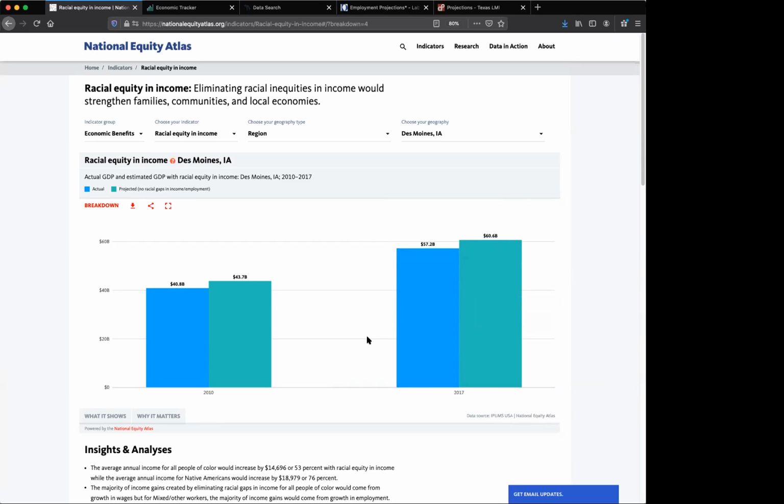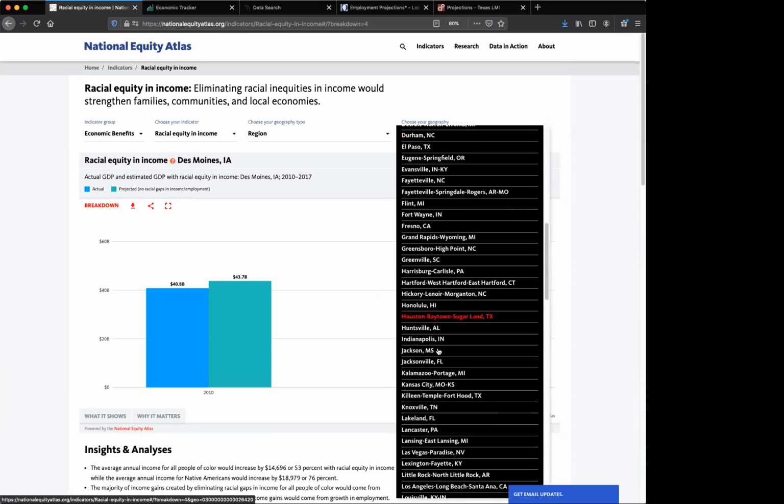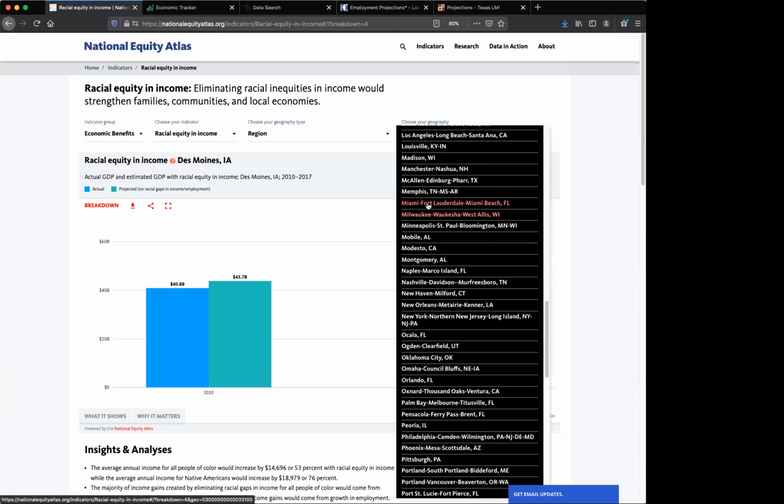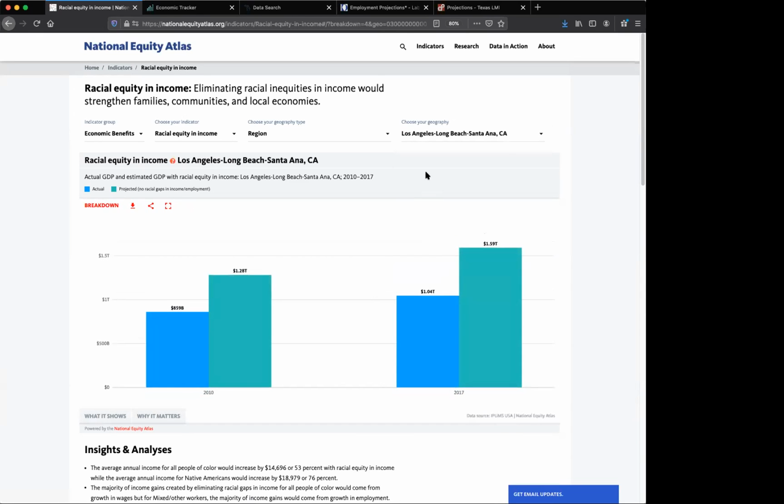Obviously, the more diverse a place is, the greater this impact is going to have. So if we were to look at somewhere like Los Angeles, I think we had someone here from LA, you can see that the regional economy, obviously it's a huge region, we're not comparing Des Moines and LA, but the actual GDP was just over $1 trillion, could have been $1.6 trillion. So we're talking a $600 billion increase, am I getting that right? If we closed racial income gaps in LA.